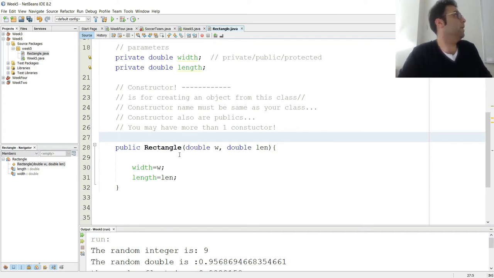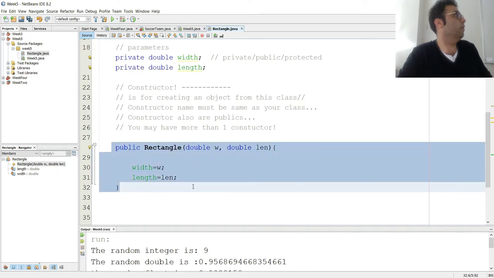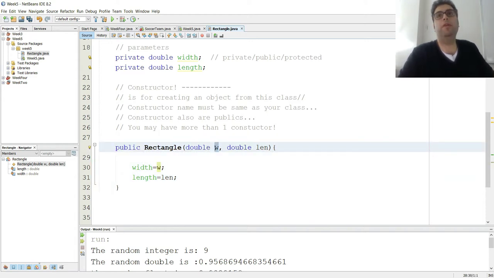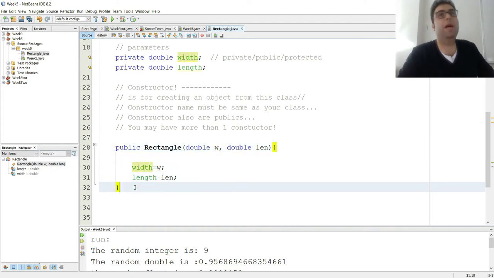So what's happening here is that this is a method, but since it has the same name as the class, it's a constructor, and it gets two values from anywhere that you construct your object, and these two values would be width and length. These are the local variables. It gets it from the outside and they set it to those parameters.